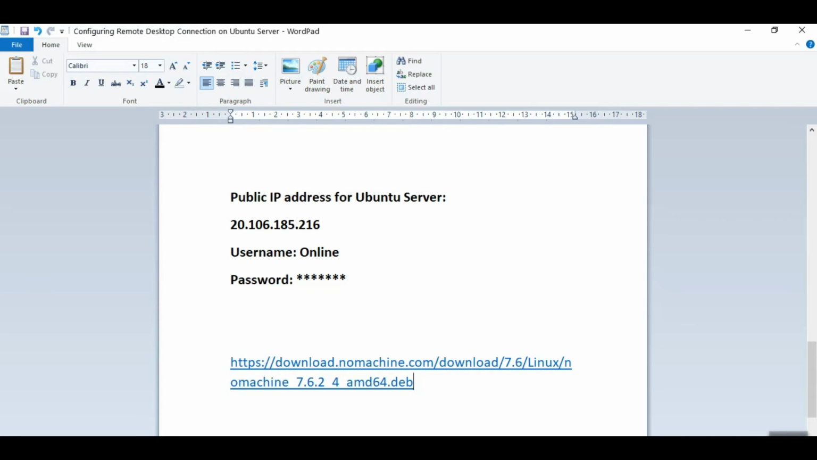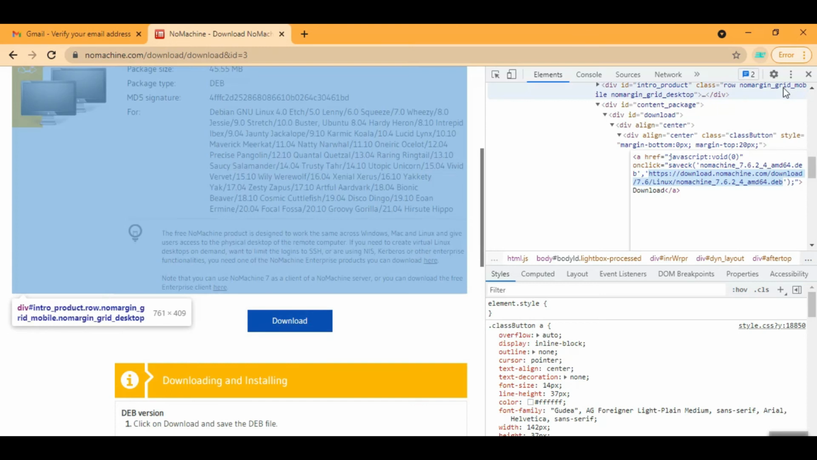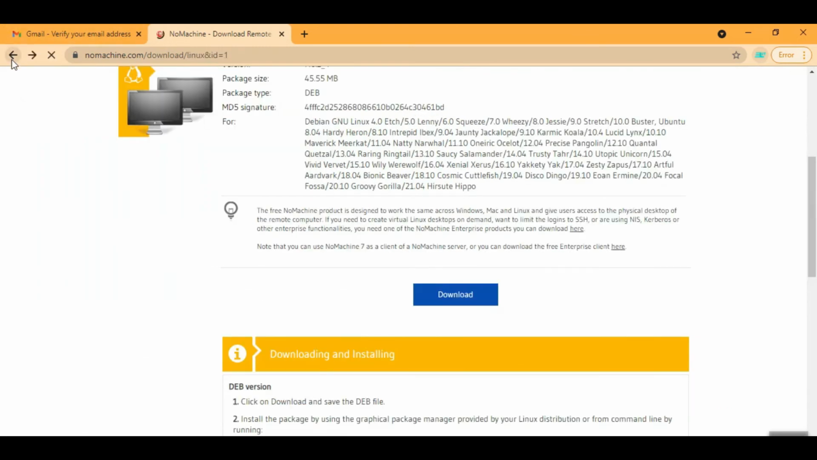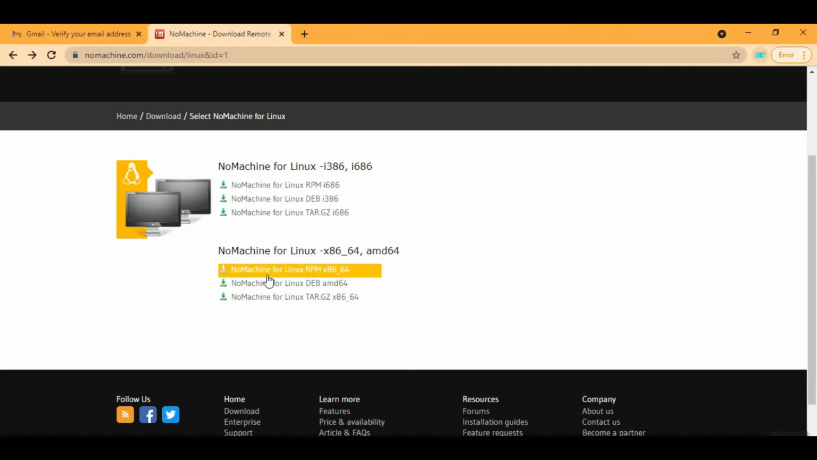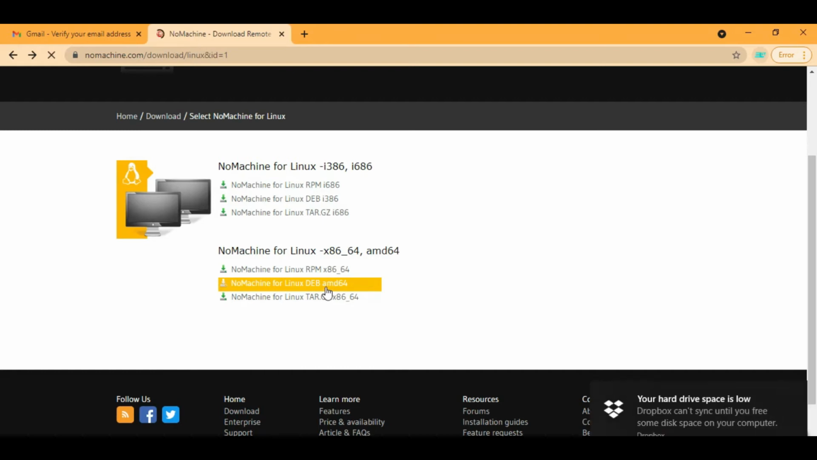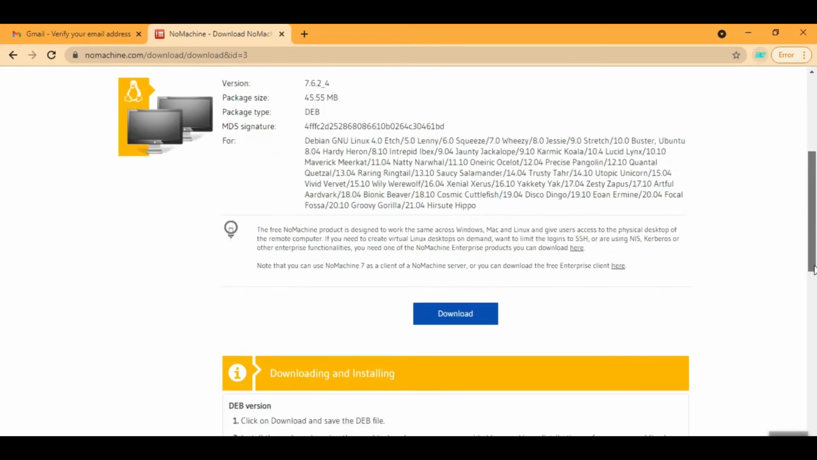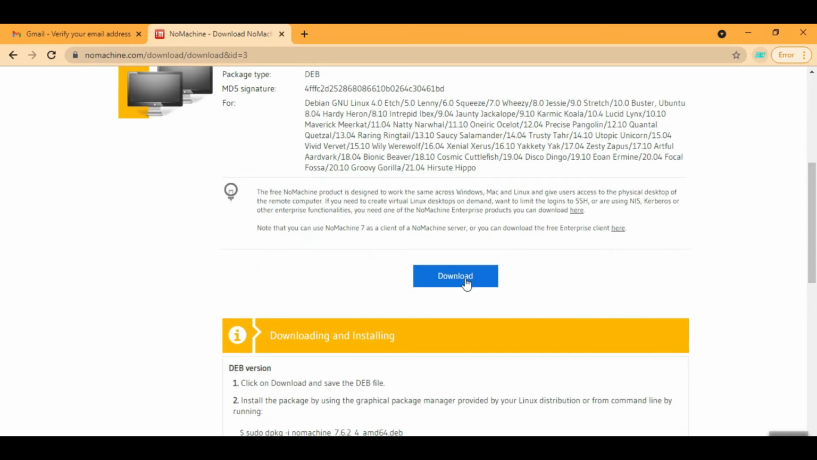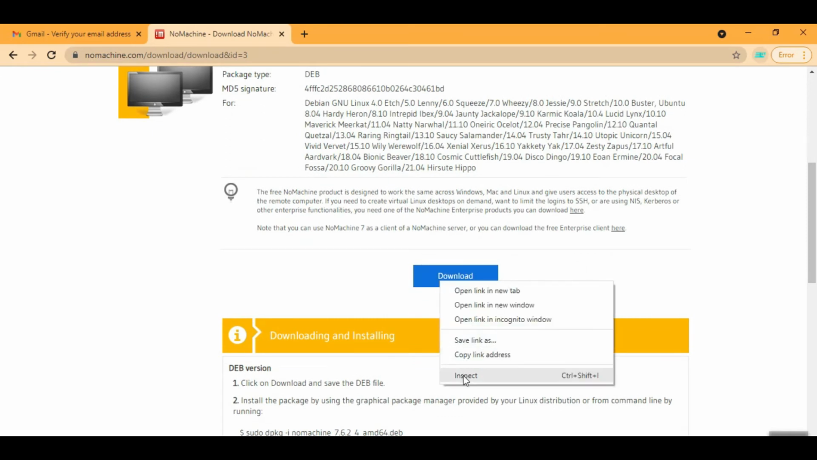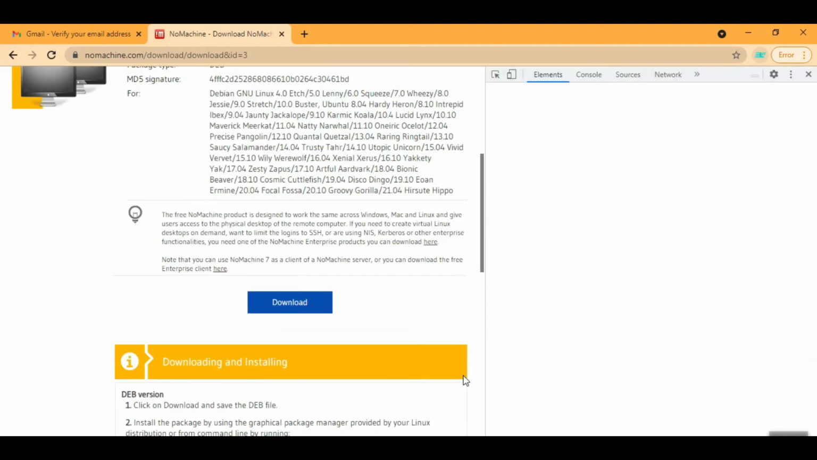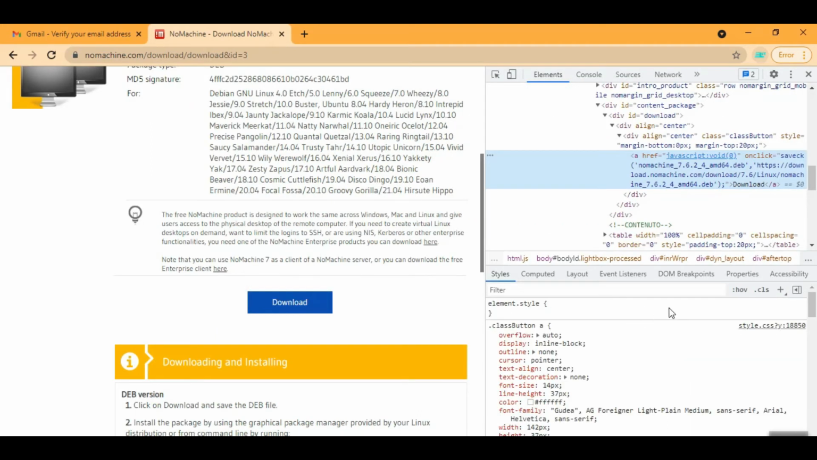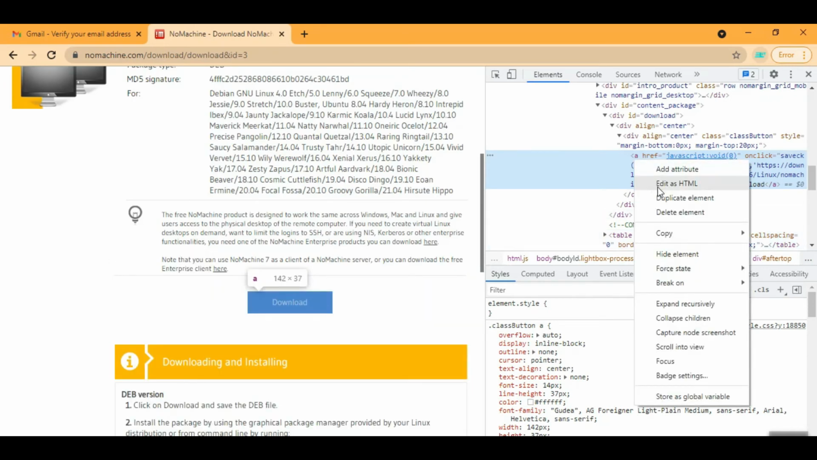So let me repeat the process once again. When you go on the NoMachine website, you have to select NoMachine for Linux DEB 64-bit. So you click. After clicking, you come back here and see the button. This button, you right click and inspect. After inspecting, you can right click and edit it as HTML here.